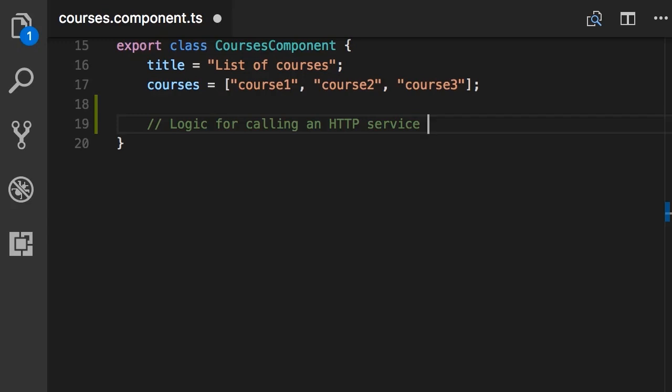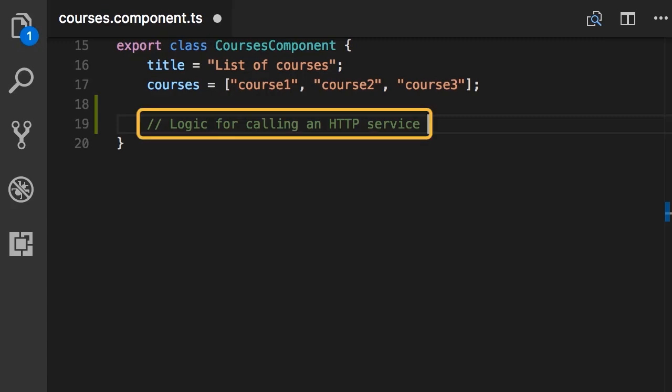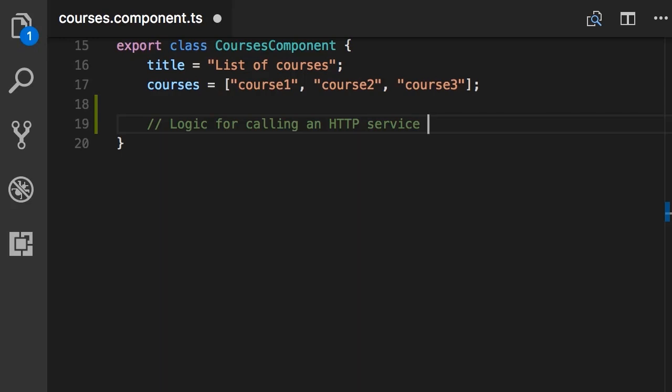The second issue is that maybe somewhere else in the application, we're going to have another page where we display the list of courses. Maybe it's part of a dashboard. Maybe it's somewhere for an admin. With this implementation, we have to repeat this logic, the logic for consuming that HTTP service in multiple places. And that's not good.